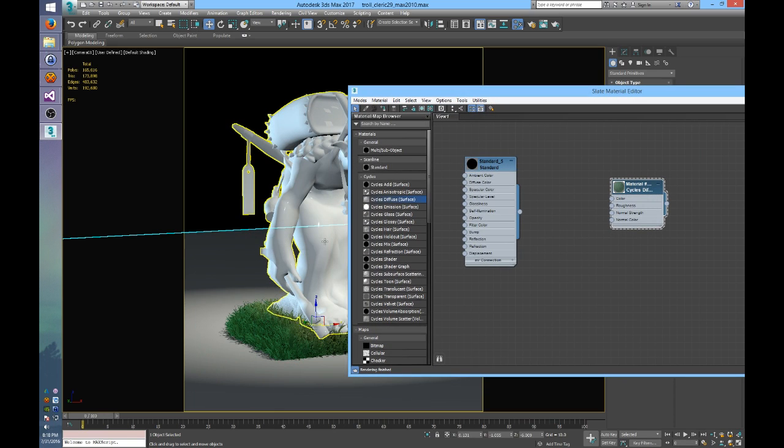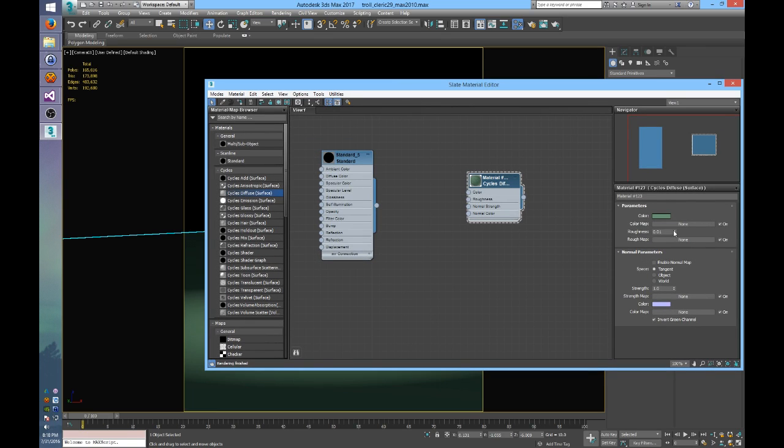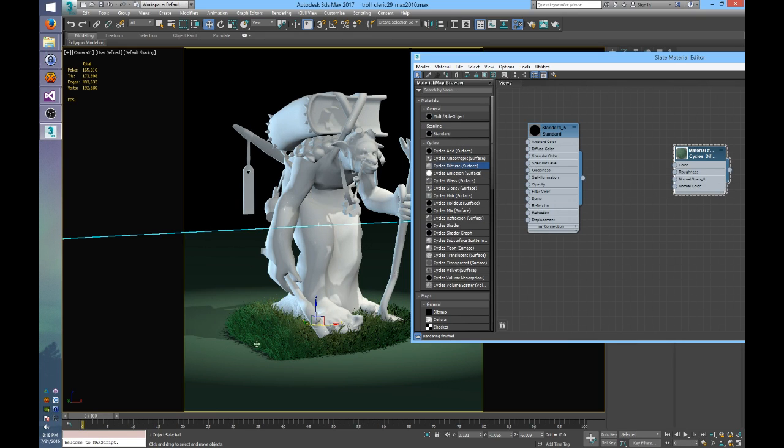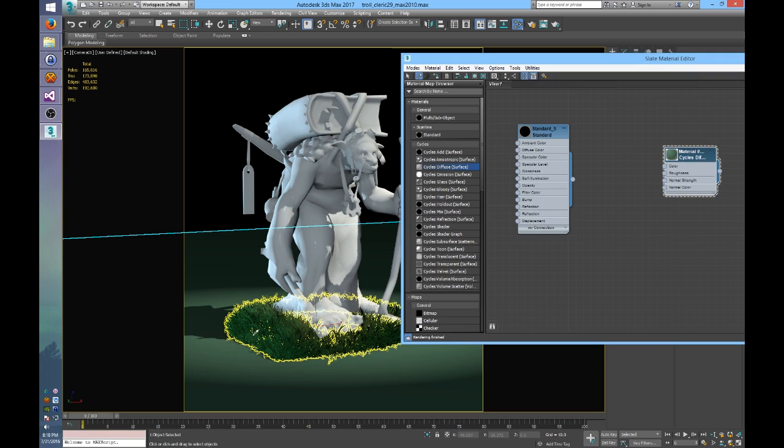And this is the bug that happens occasionally. Right when you assign a material, it won't appear right in the viewport. So what you can do is just change any parameter and change it back, and then it will be colored correctly in the viewport. Next material is the grass.